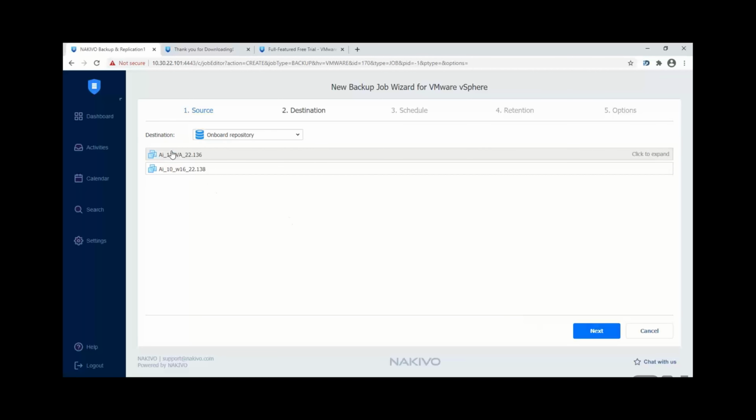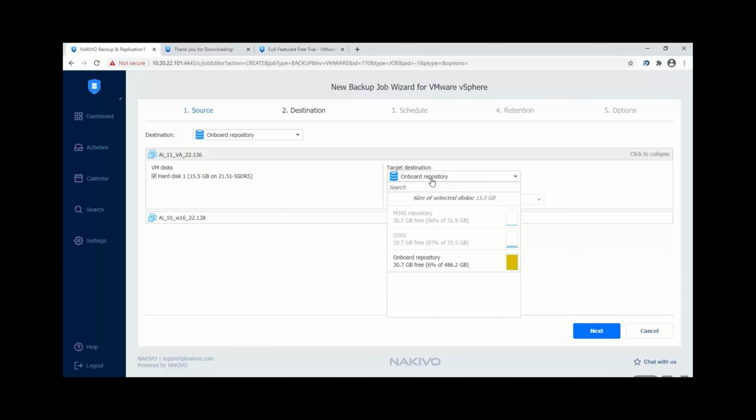Well, just to show the advanced options, if you have many disks in the VM, you can skip those disks if required. You can send the backups to different repositories within one job, or you can use the mapping. If you already have some backup data in some location, you can map this job to that existing data.